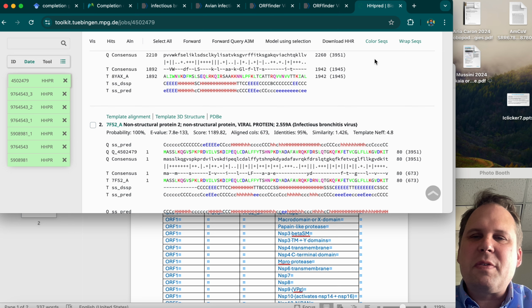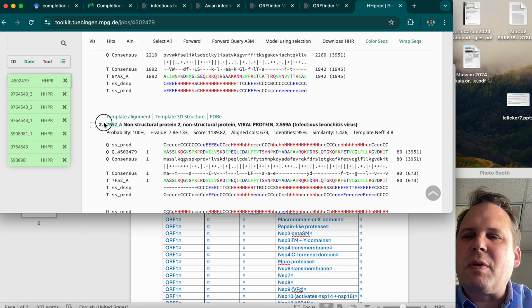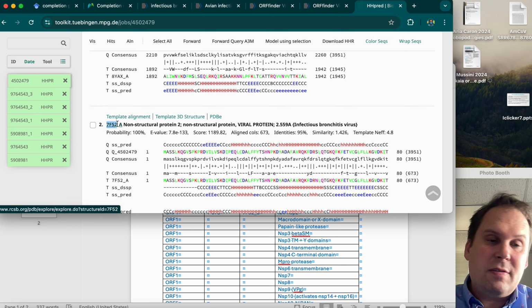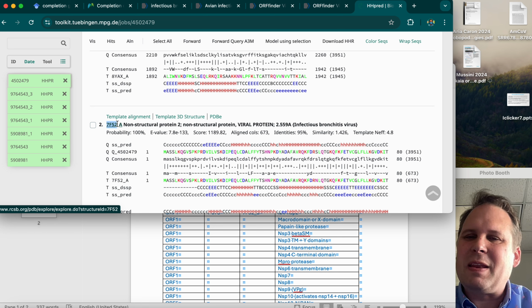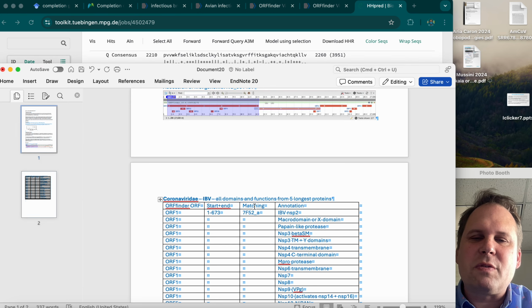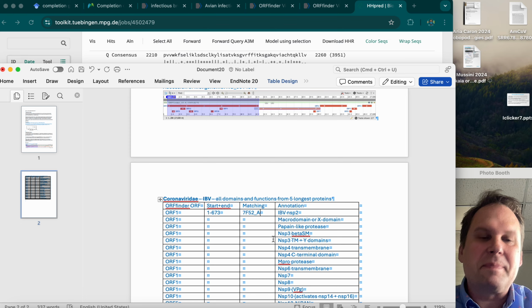And the actual thing we're matching is going to be this one. It's this little green link. That'll take you to the protein structure or protein family or NCBI conserved domain, depending what you hit. So 7F52, and you can have underscore A, or you can leave off the underscore A. It's fine either way. Let's try the next one.